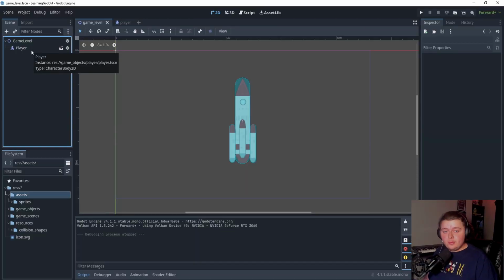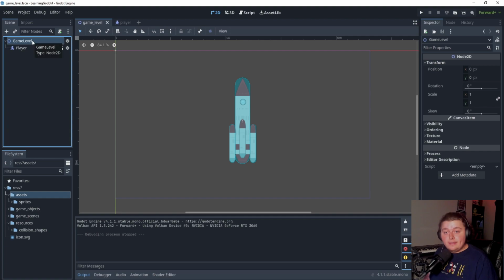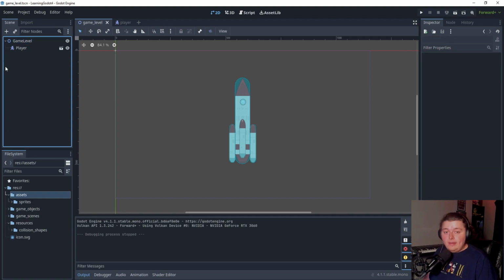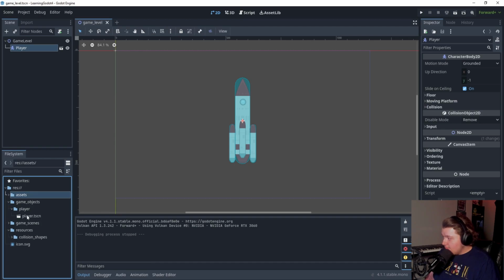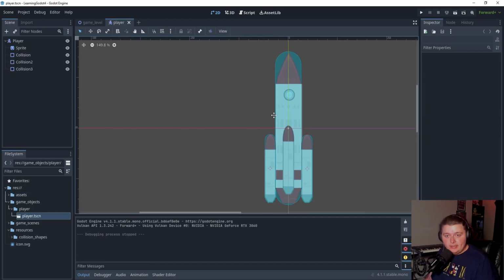The way scripts work in Godot is that any single node in the tree can have a script attached to it. No matter what type of node it is, you can attach a script to it and add functionality to it. So if our player scene is closed, there's multiple ways we can open it. We can either click this and it will open it, or we can go into our file system and navigate to game objects, player scene, and we can open it like that as well.